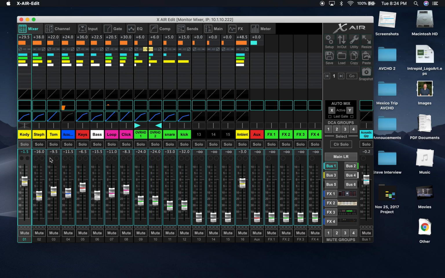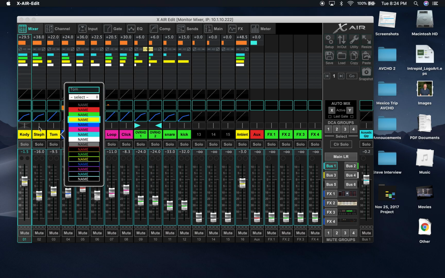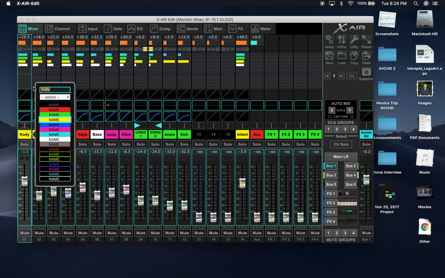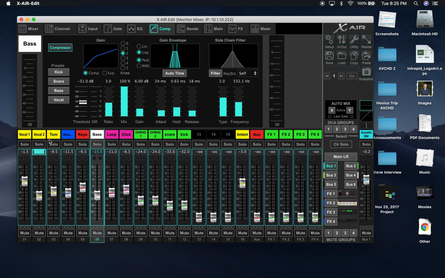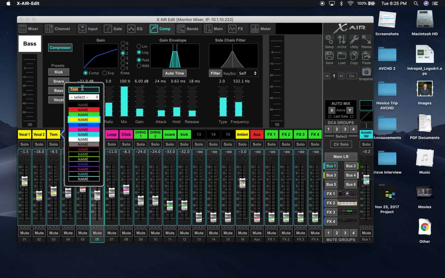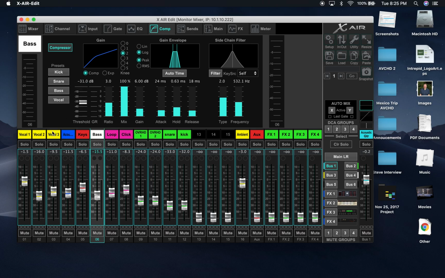And here's everything that's plugged in right now. These Cody, Steph, and Tom could change, and you could change those. And probably it's better to just call it vocal 1 and vocal 2 and vocal 3. That way you don't have to change it every single time a different vocalist who's named a different name is singing. And so that's all that's plugged in right now.